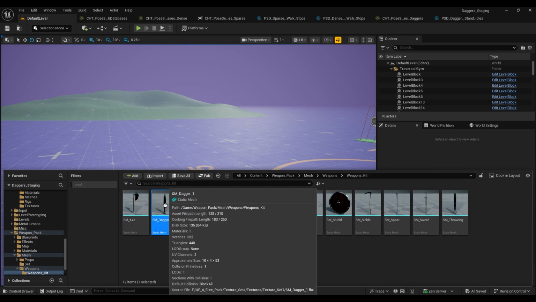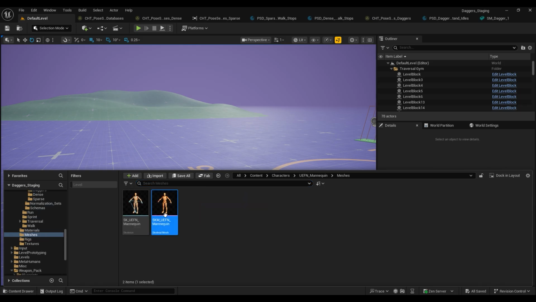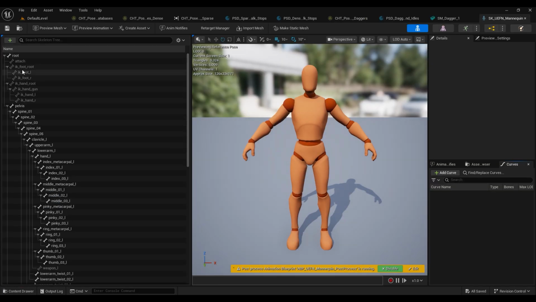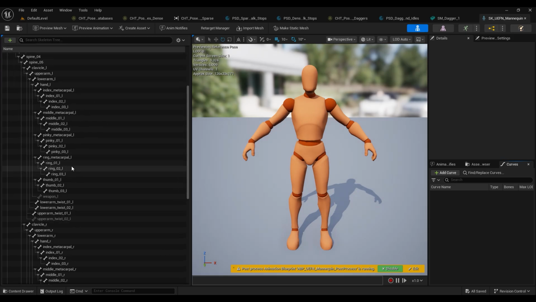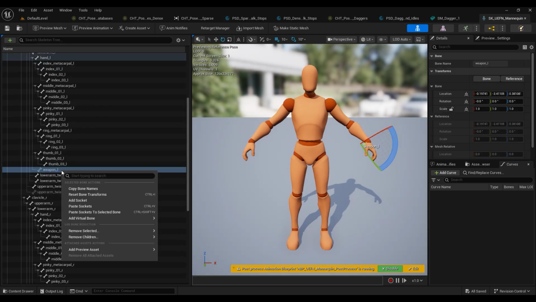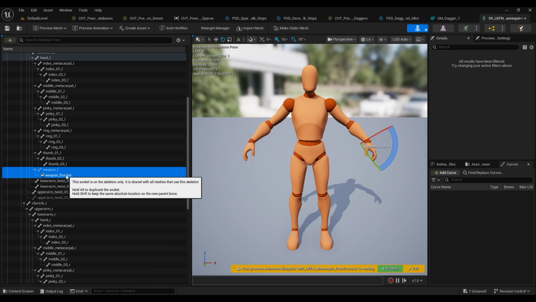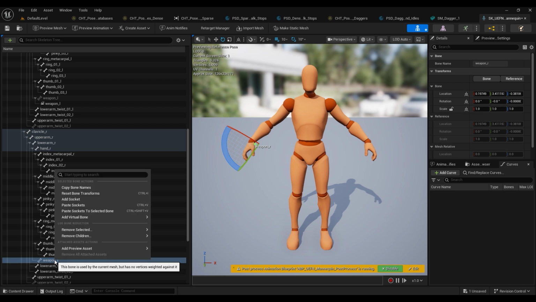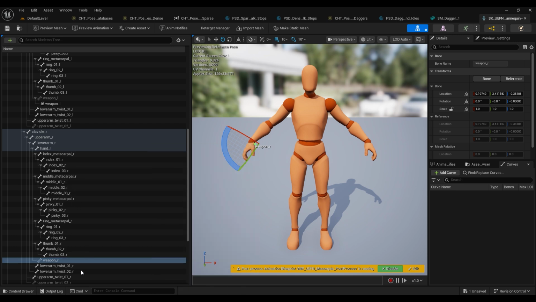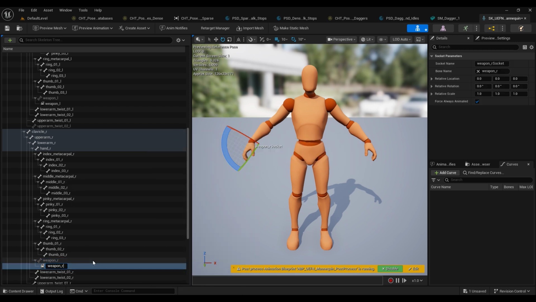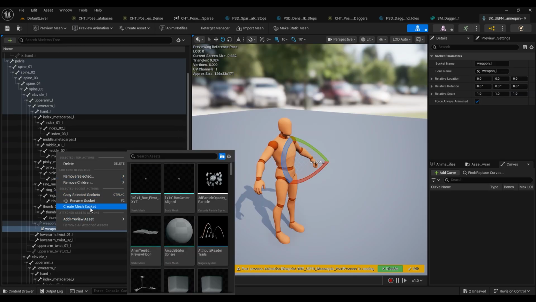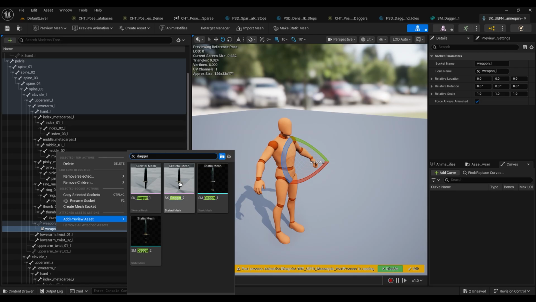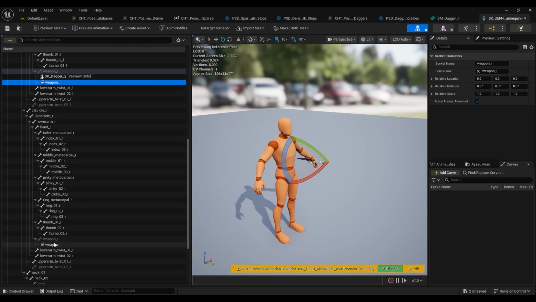To use these daggers, we need to create sockets on our UEFN mannequin skeleton, and we want to run a test animation to make sure those weapons are moving the way they should. So if we go to our weapon L and add a socket, we can change the name of this socket to weapon L. We want to do the same thing for the weapon R bone, add a socket, and change the socket name to weapon R. To test our animations, we need to add a preview mesh to our sockets. So let's add a dagger to each of those, the weapon L socket and the weapon R socket.